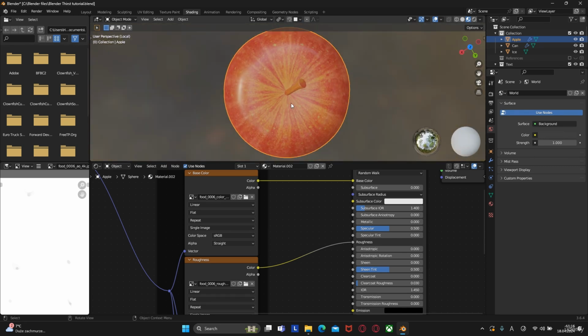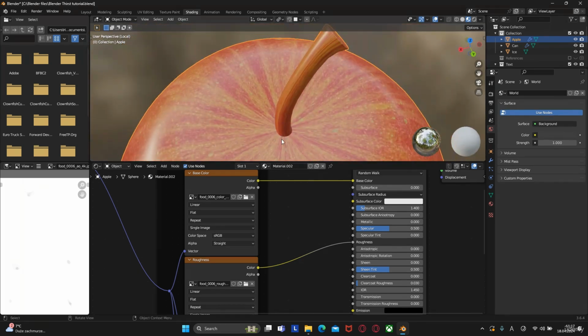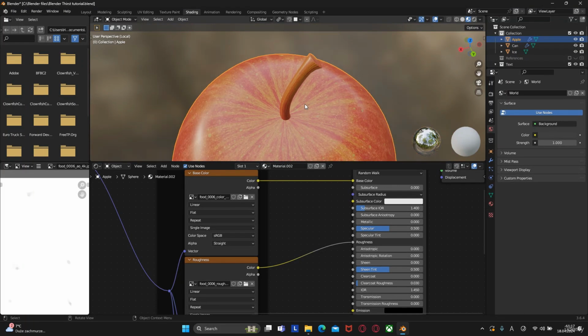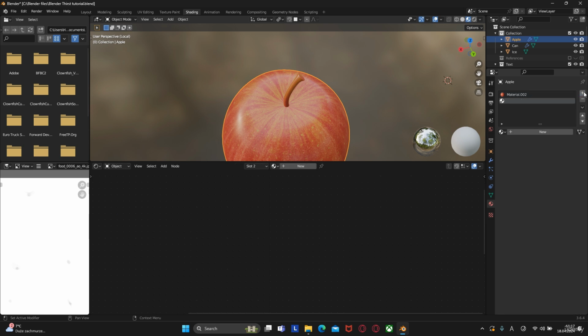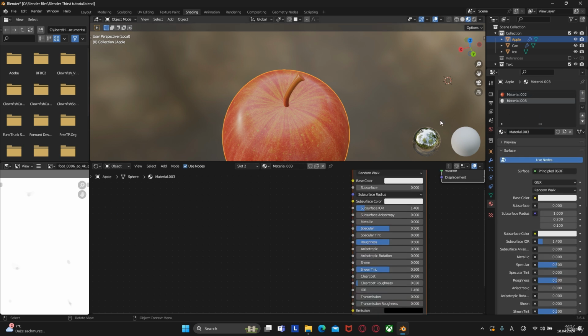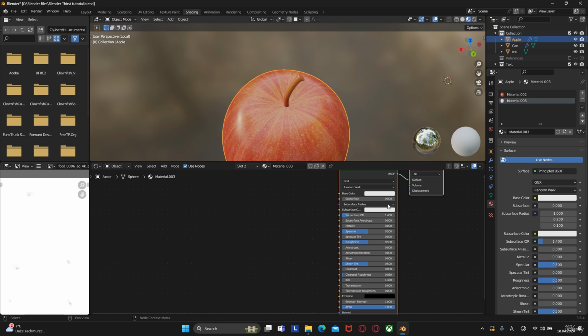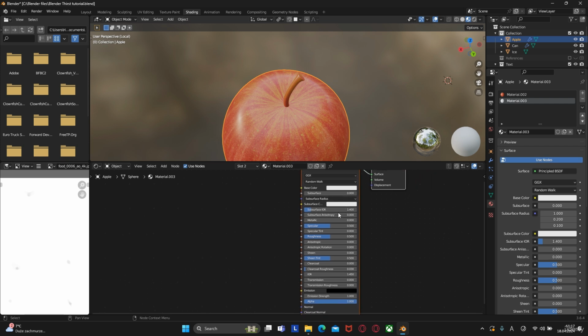Now let's create a new material for another part of the apple. We need to go to this menu and here click on plus. And here create a new material. And here we need to change the color to brown or something that will remind us of the wood.